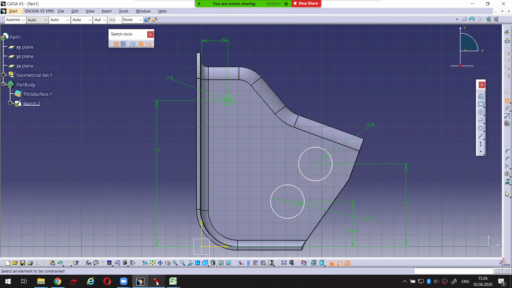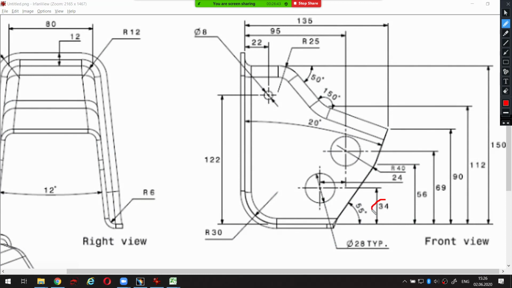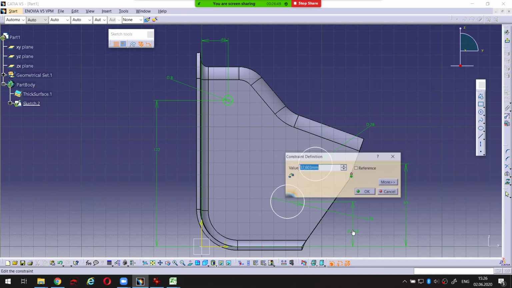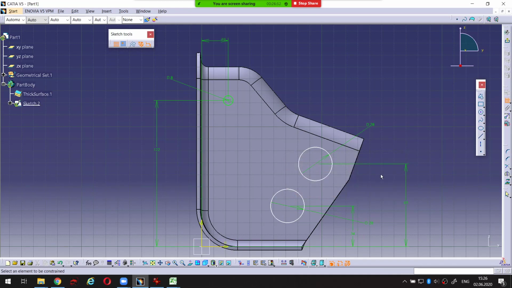This one will be 34. No, okay, 69 is correct. So this one will be 34. And what about the distance between the point and the y-axis?